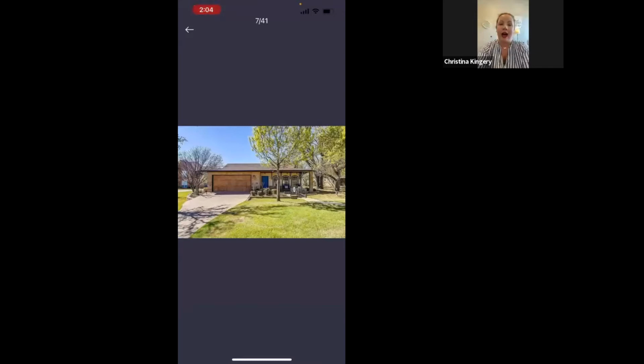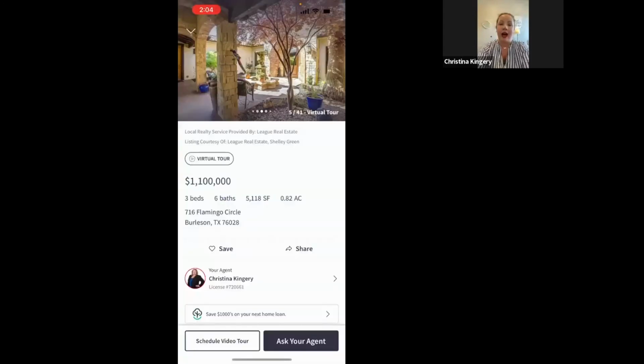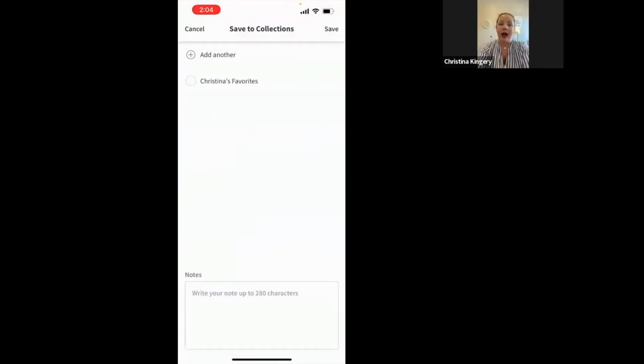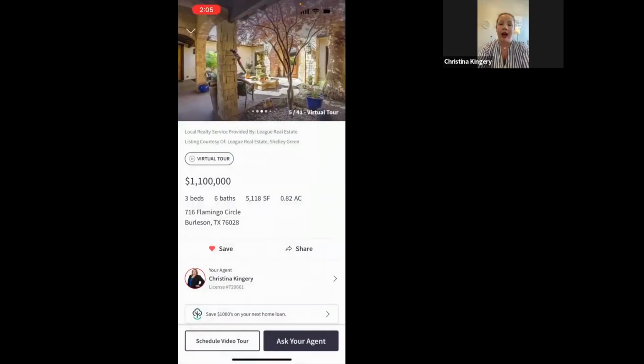Then once you, sorry, I'm clicking the wrong button. There we go. Once we're back here, you can also save, click in that little heart, and save properties to your favorites. What's cool about that is your clients can do this and they can add different collections. Let's say they want to make a collection of properties close to work, properties close to the kids' school, etc. And that way they can just have an organized folder with all of their properties that they love.